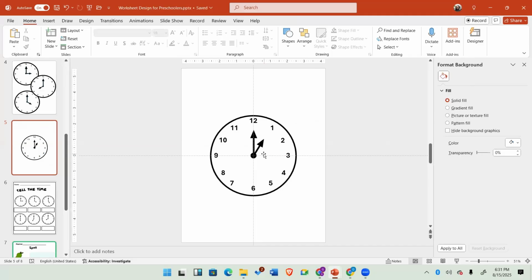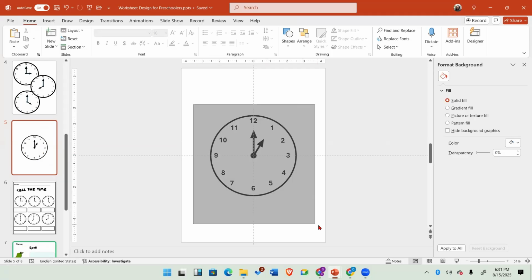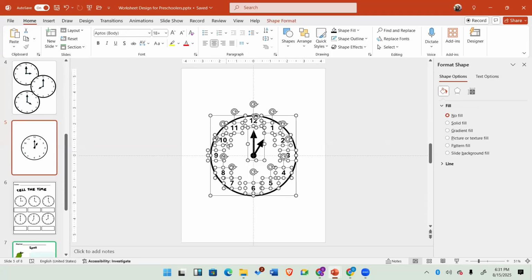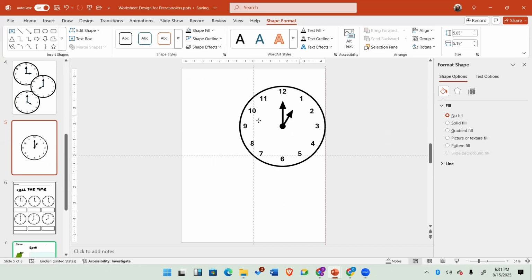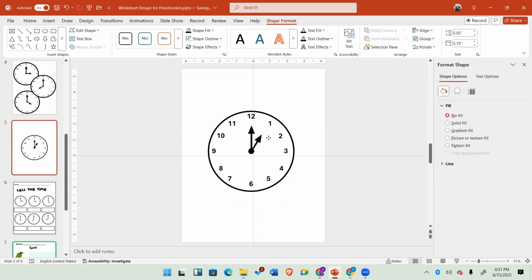Now, this is where it's tricky. Look at this. Highlight everything. So it highlights all the text boxes and everything you've been doing. Then just group it. Shape format, group. So this is one. Now I can move this around, okay? Because I'm going to use this to create every other thing I need. Now this is my 1 o'clock.